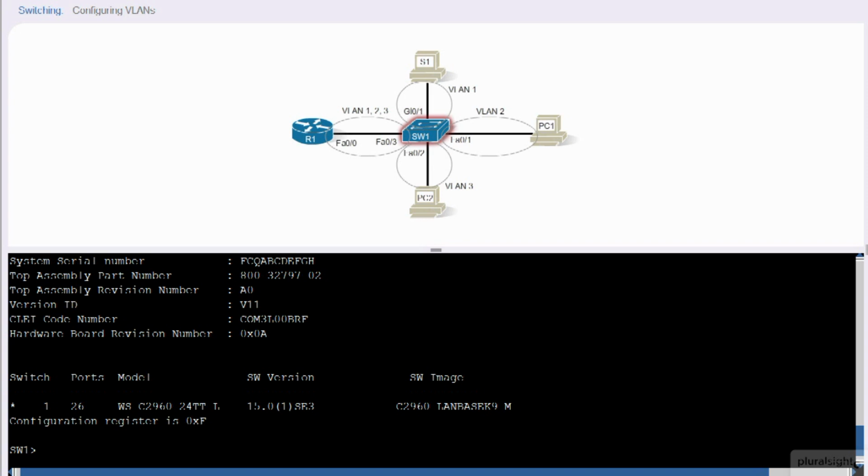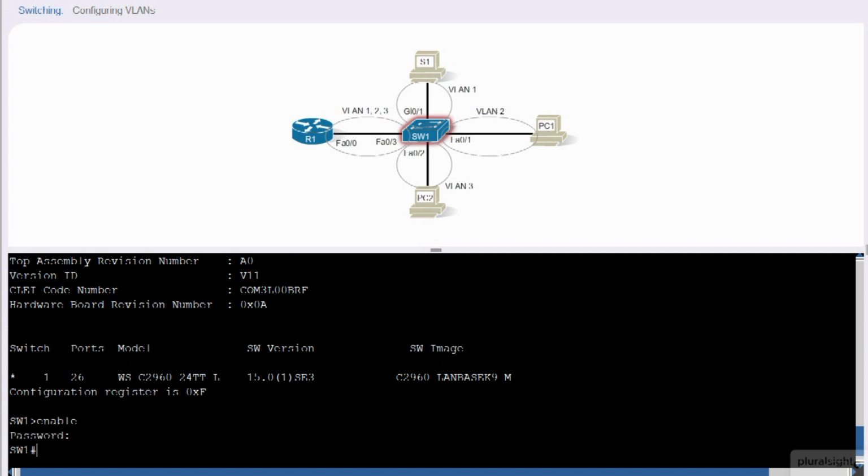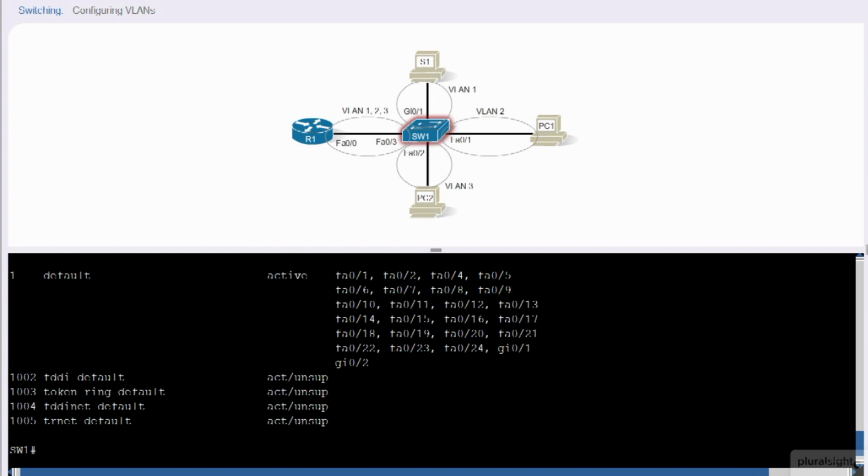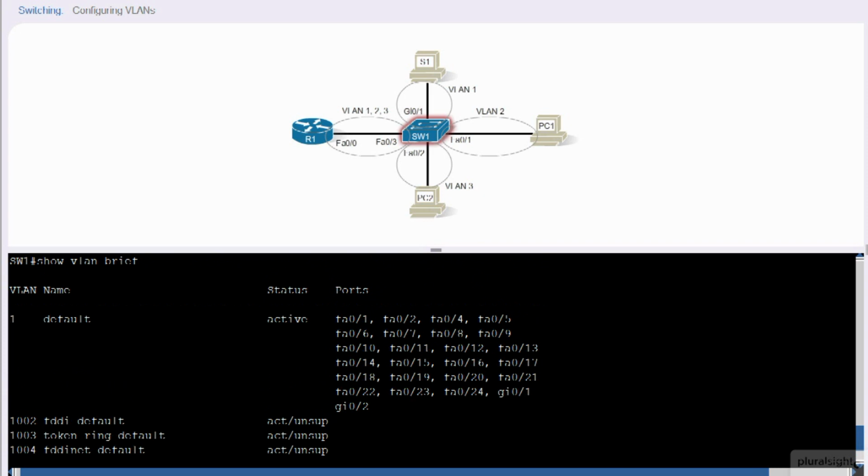I'll double left click the switch. It looks like I'm already there. I'm using an operating system called the Cisco Internetwork Operating System, or IOS. Type enable to get into the privileged mode, and I'm going to do show vlan brief to see what we've got going on with our ports. It looks like this switch is plain vanilla. It's got just one VLAN called default, and every one of its ports is on that single broadcast domain.